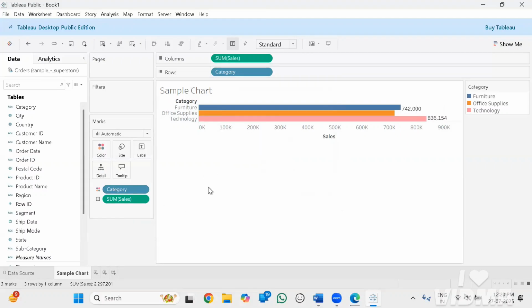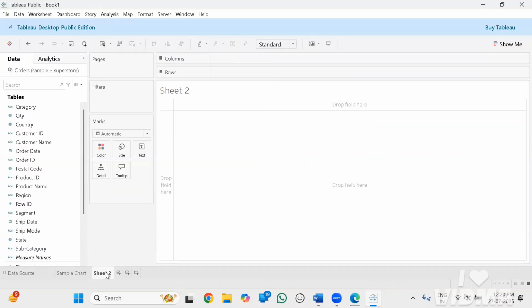Okay, so similarly, let's create another chart. You can add a new chart using the new worksheet option here, or else at the bottom you can see three icons. The first one is the worksheet, the second one is the dashboard, and the third one is the story. So let's create a worksheet. We got sheet two, right?